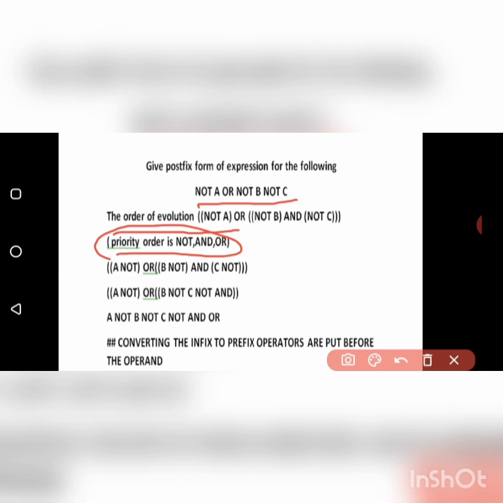Not A, or not B, and not C. Okay, and not C means this one or this one. Fine. If you evaluate this one, not A, or not B, and not C. Okay. Priority order all we have understood. So what we have done, first we will do the not. From not A I have done it, A not. Or remains as usual. B not. Then the C not.